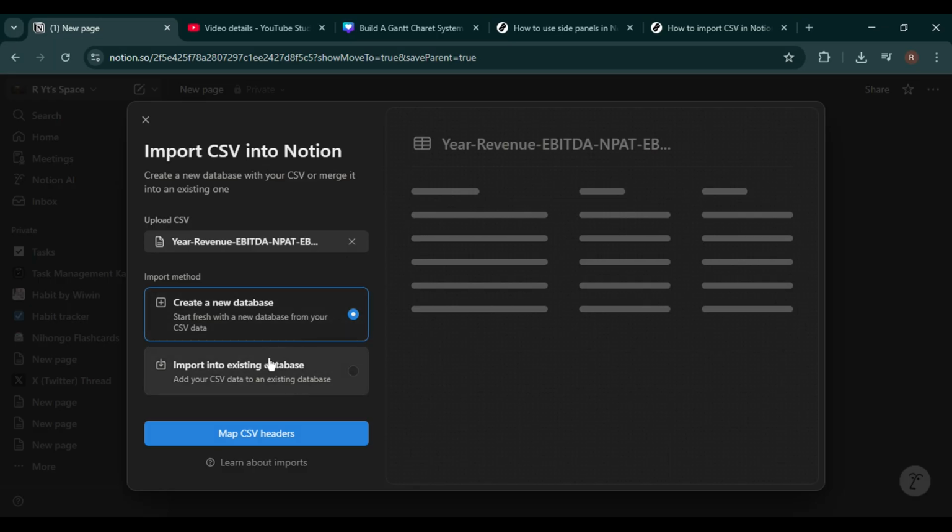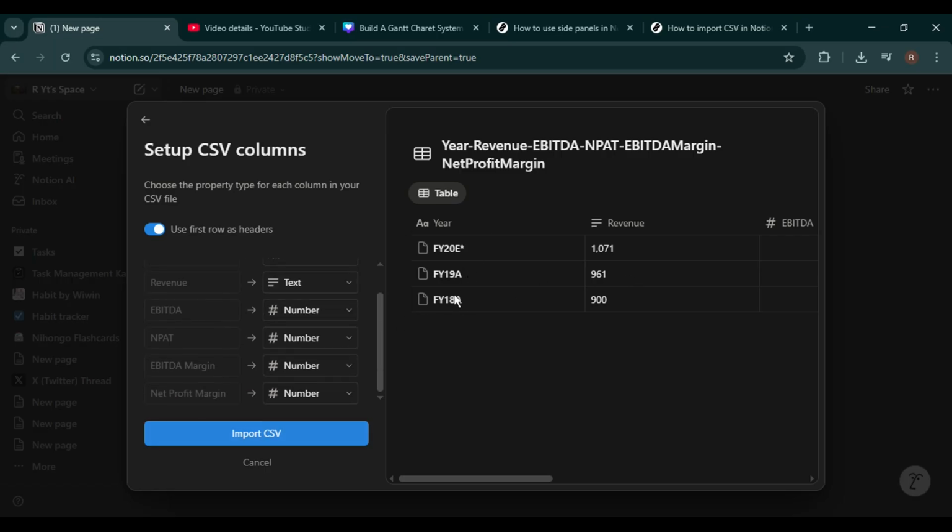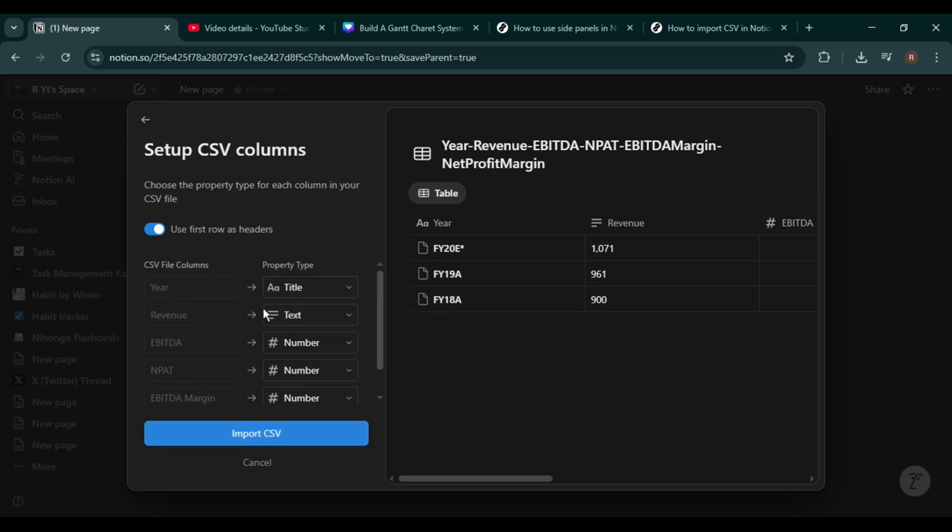After the upload finishes, Notion will automatically create a database from your CSV file. Each column in your CSV becomes a property in Notion, and each row becomes a database entry. Take a moment to review the data and make sure everything imported correctly. You may notice that Notion automatically assigns property types, such as text, numbers, or dates. If anything doesn't look right, you can click on the column header and change the property type to better match your data.